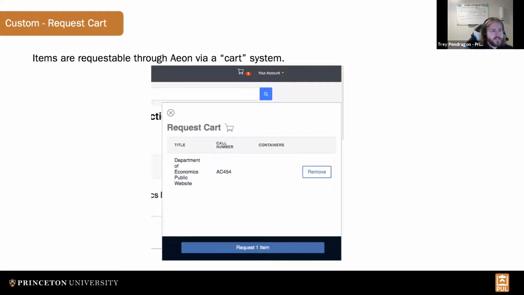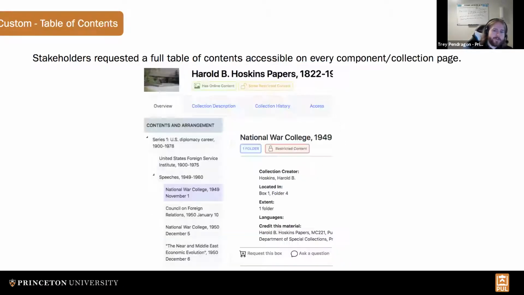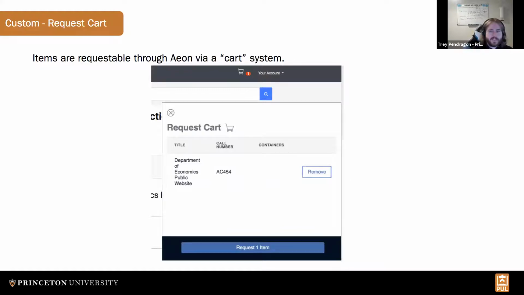Another important feature which has evolved from our previous request method is that we use Aeon to request materials out of finding aids, but we really wanted people to be able to request material from a variety of places and then decide at one point, all right, request all of this stuff that might be from various places. So we added this request cart concept. In various places, there are things like request this box, which you can see in the bottom left-hand corner there, or request content, and that adds it to a cart as if you're on Amazon, and pops out a little thing.